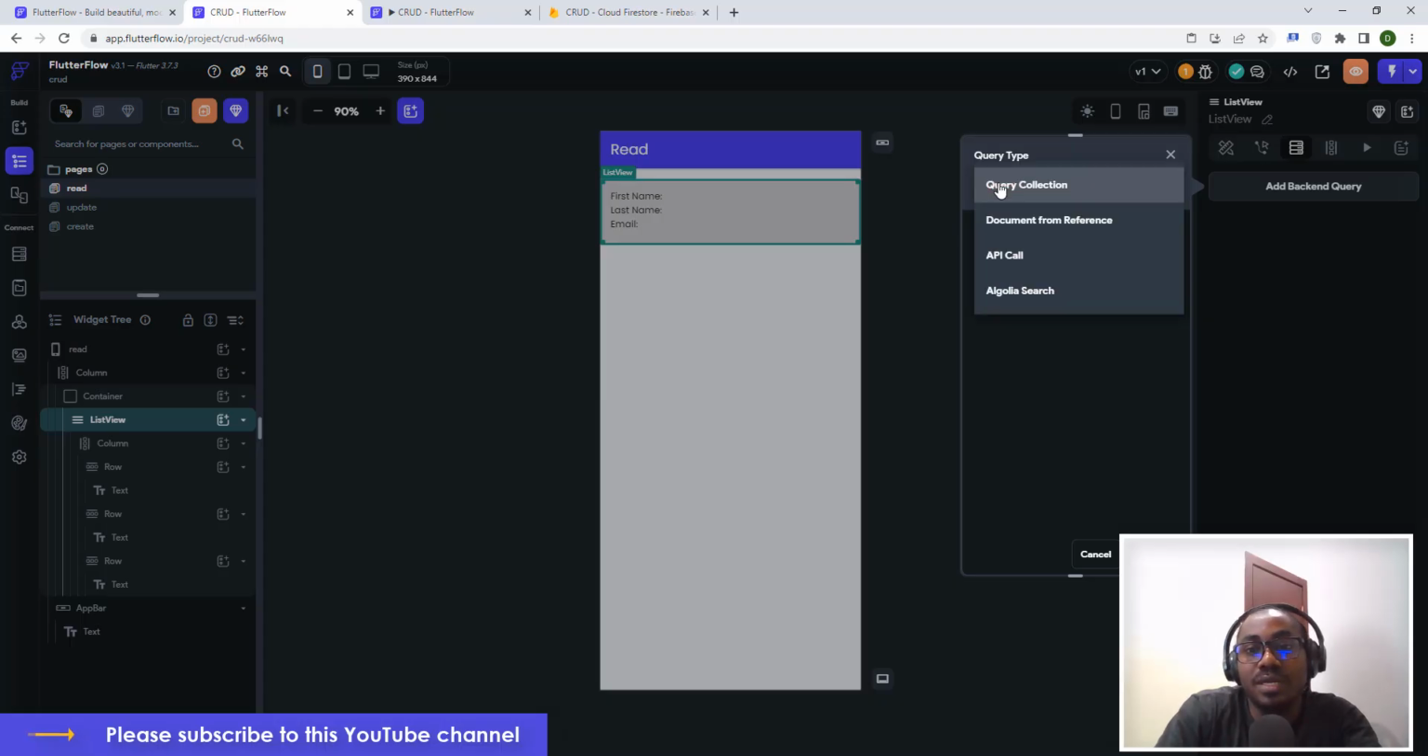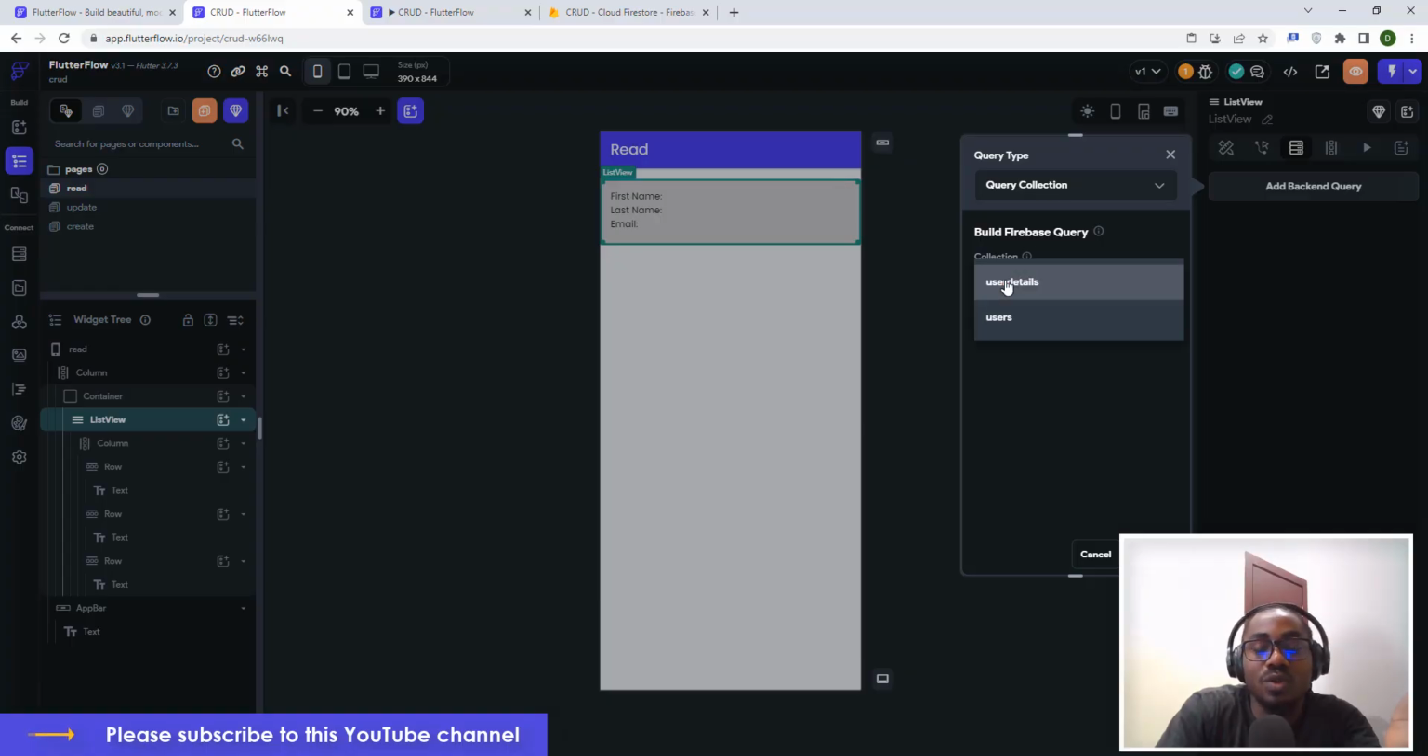How do you want to query it? There are different ways to read things, so I wouldn't really go into detail, but let's just use the very first one, which is called query collection. So you click on query collection. What collection do you want to query? We will say user details.